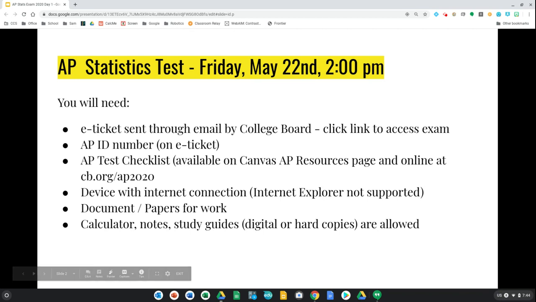But first of all, make sure you know the date for our test. Our test for AP Stats is going to be Friday, May 22nd, and that's at 2 p.m. You need to make sure that you are free from 2 to 3 on that day so you can take the test. You will need your e-ticket that College Board will send you through your email. You should get that 2 days in advance of the test.